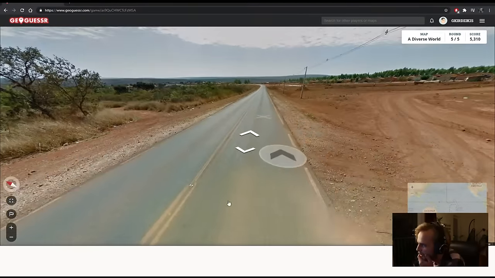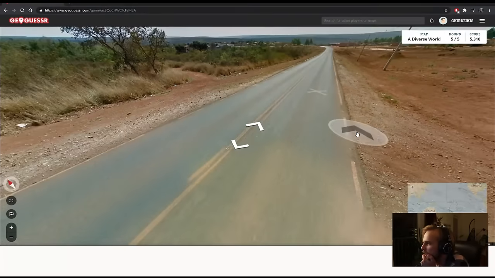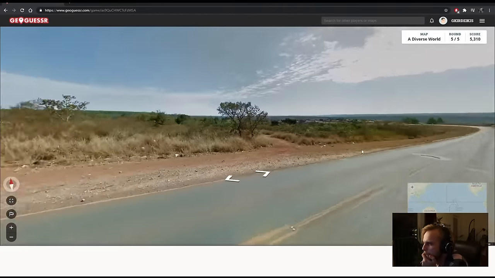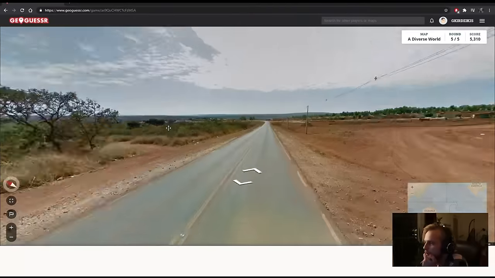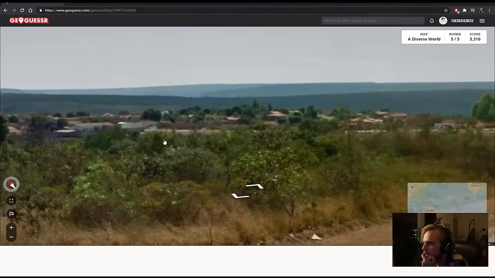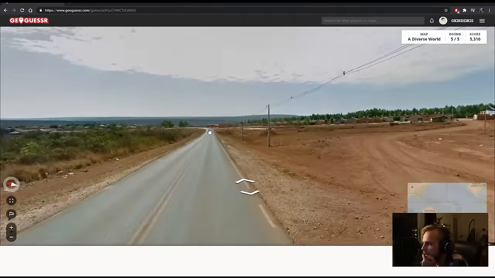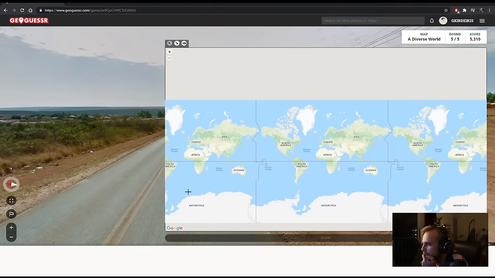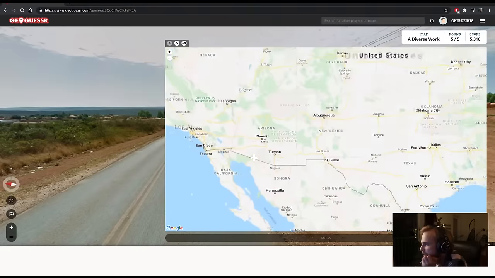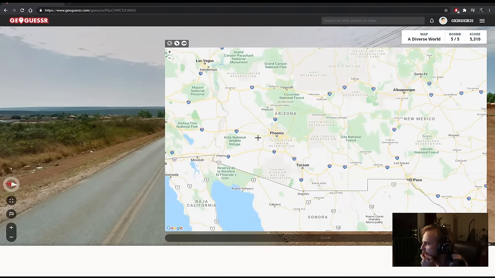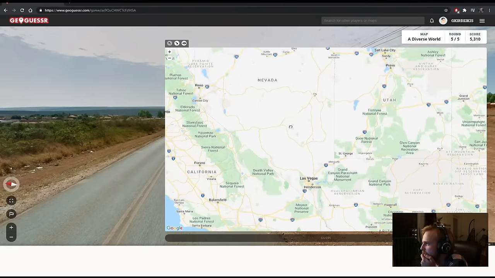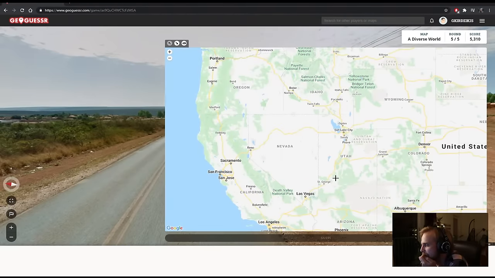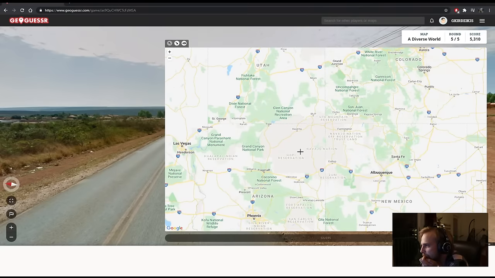Do we go for USA? Because that double yellow line kind of screams USA. Damn, this is killing me. I'll go for Arizona. The road is not that well maintained for USA, so I don't really wanna go for it, or maybe Nevada, somewhere around here. Navajo Nation.